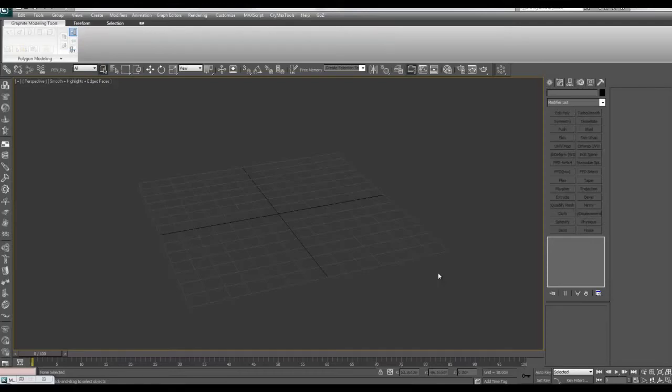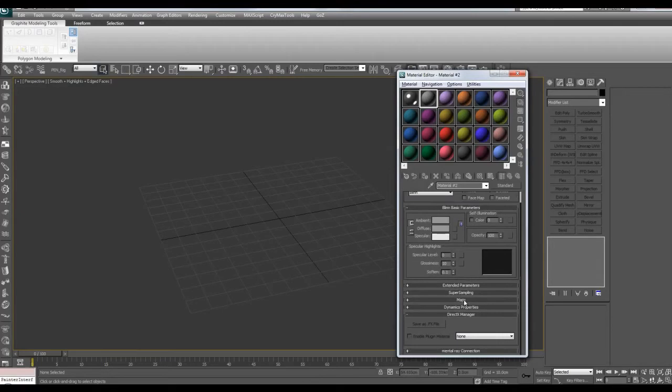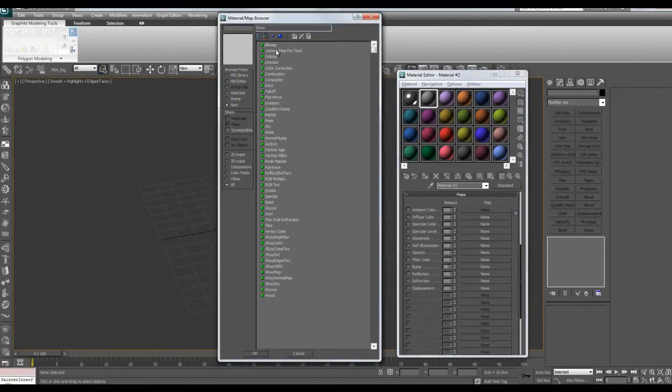In this video we're going to learn about how we can use reference images to help us model. So first of all, let's open up our material editor. Find an empty slot here. You can add a texture either by clicking on this box next to diffuse or by clicking on this box where it says none over here in the maps rollout. So just click here, select a bitmap.